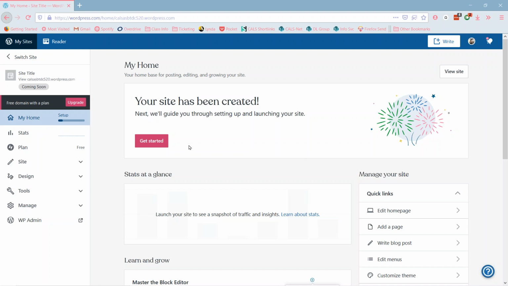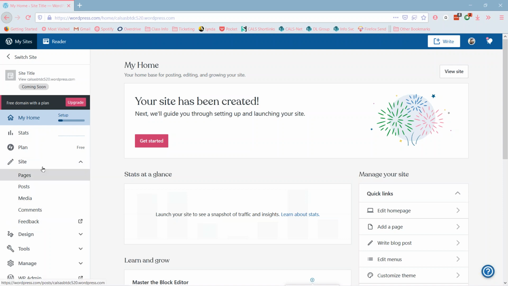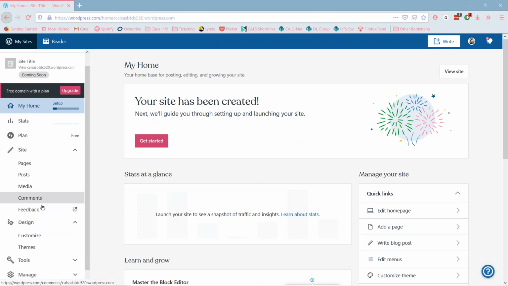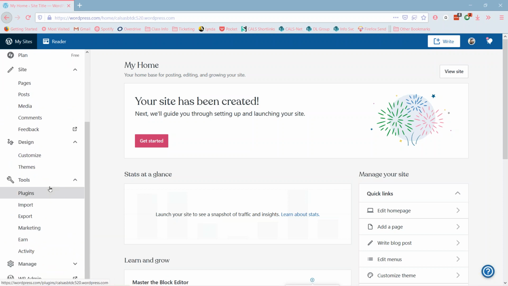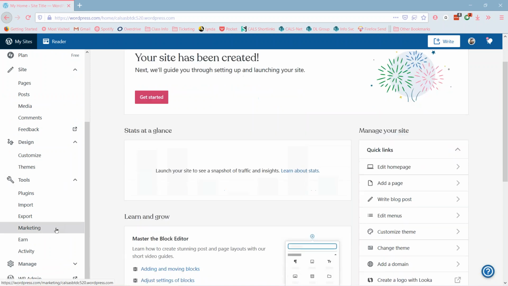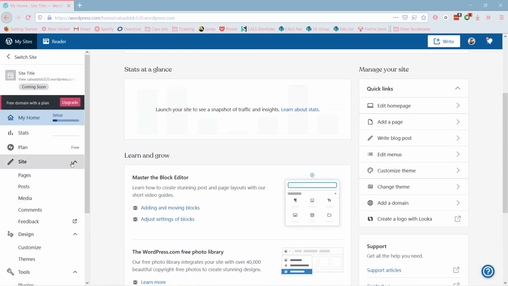So that's the way the back end works. For each option here on this menu, you have a little drop down arrow. You can click on that and it'll give you some sub items here. So if I click on site, I have pages, posts, media, comments, and feedback. Click on design, I have customize and themes. Click on tools, I've got plugins, import, export, marketing. Y'all can read, you see what I'm getting at here.